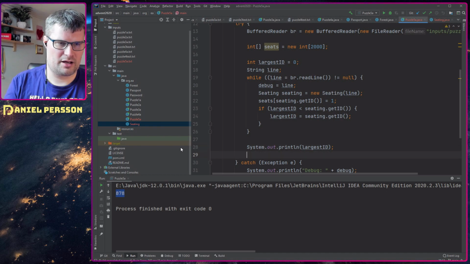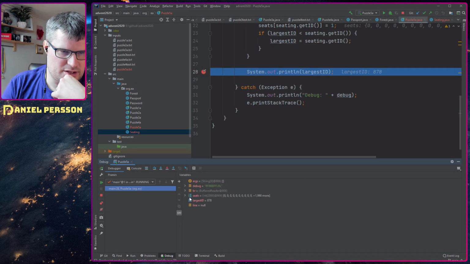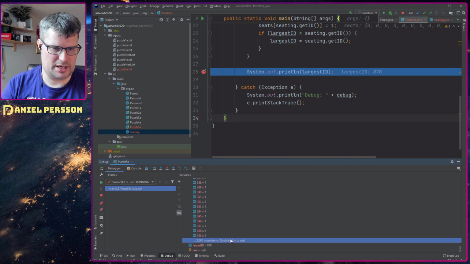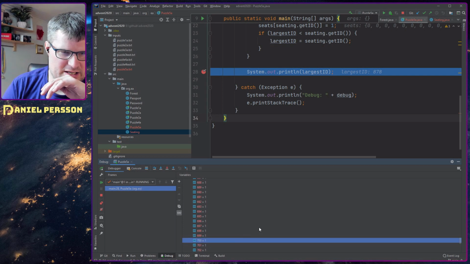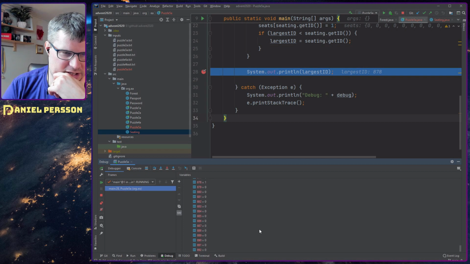And if we stop the execution down here with the debugger, we should see in this list of seatings here a lot of ones. You can go through the list here and see that we have a lot of ones that all fill out this plane. So we can actually manually find this seating that is missing. It's not the most impressive way of doing it, but that's the way.